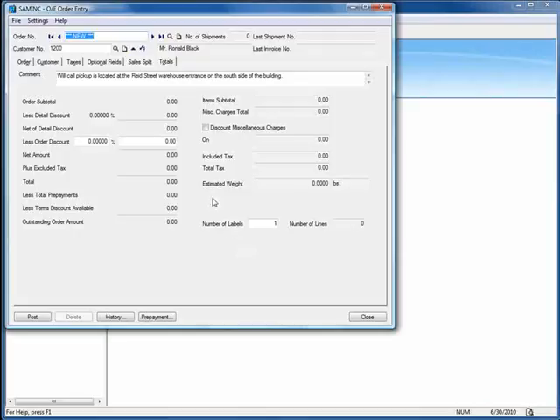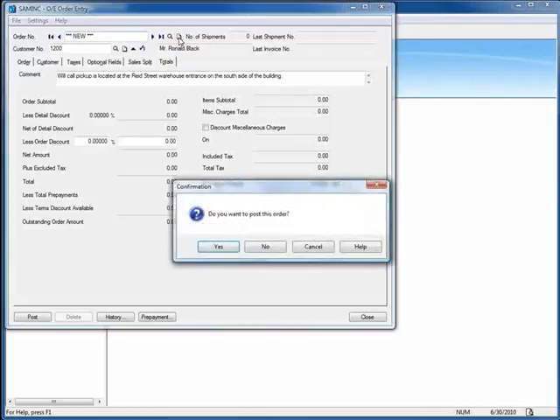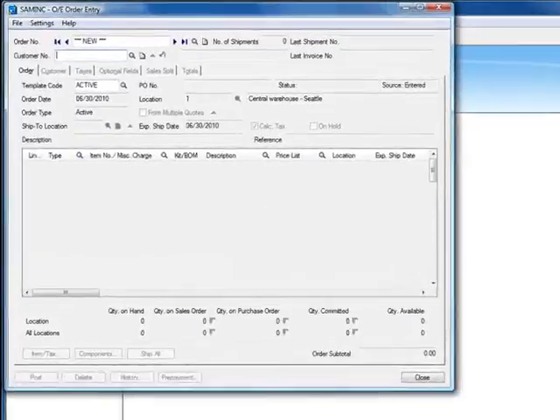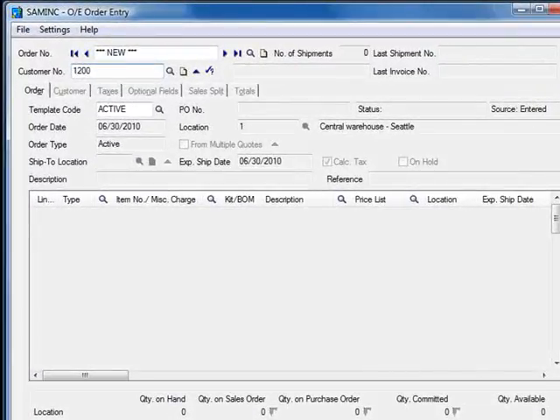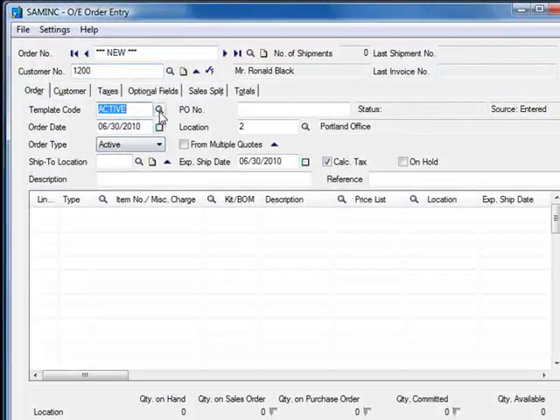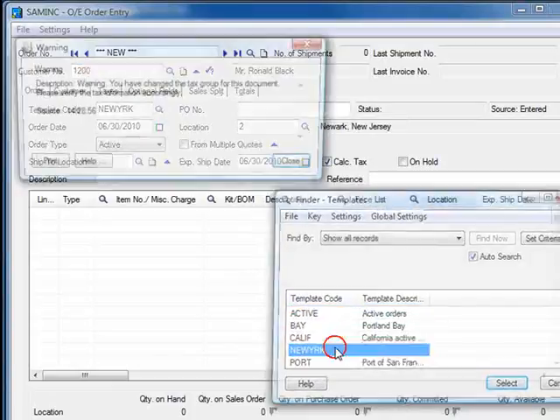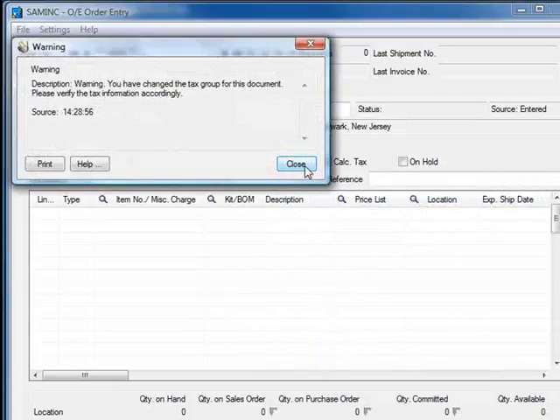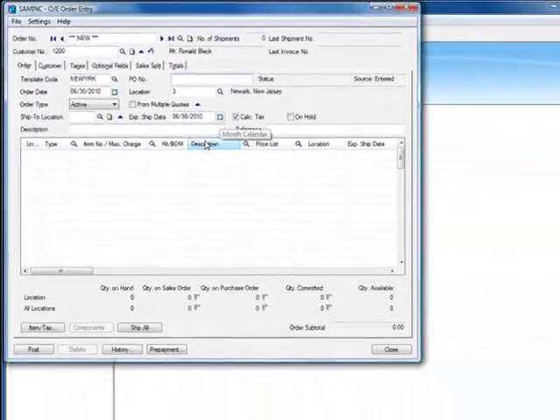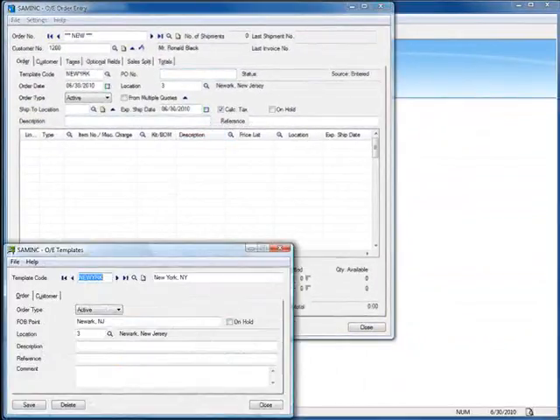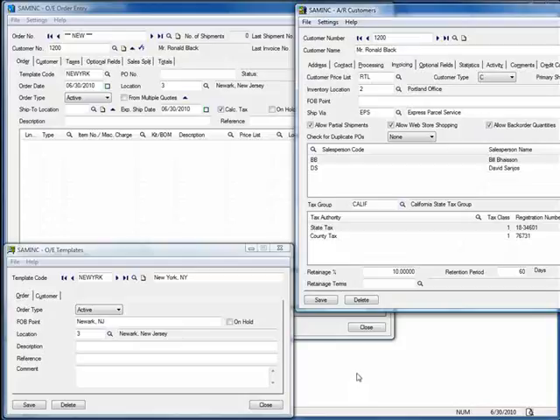Now let's look at what happens when we start a new order and change to a different template. We'll start a new order by clicking the New button, and we'll again choose customer 1200 and hit our Tab key. We'll click the Finder and select the New York template, and we get a warning that the tax group is changing. We'll close the warning, and let's overlay the template and customer record screens on top of the order so we can see the effects more readily.